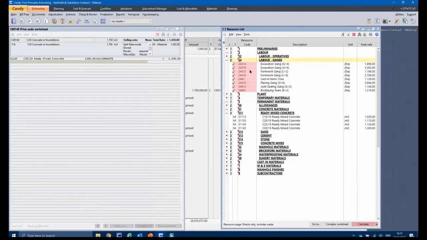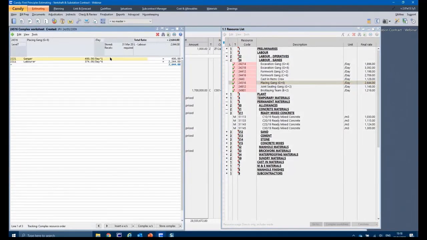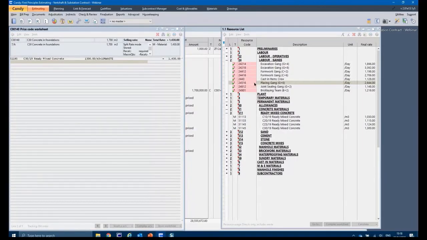I go to my labor gangs, and you'll notice I mentioned earlier simples and complexes, and there's that red shading again. So these are a combination of simples. If I go to the placing gang, how did that rate per day come about? If I double click it, I can see that build up. It consists of the ganger and 6 laborers. So I can reuse these complexes, and actually it's a method of speeding up your pricing process. Next time I need to place concrete again, I don't have to recreate that labor gang. I just use that same complex on various concrete bill items.